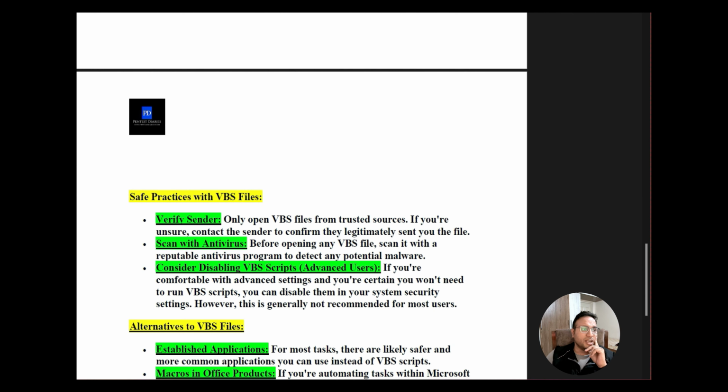Safe practices. Verify senders, that's one of the things. Make sure you access the file only once you know this is a legitimate sender. For example, if you are getting an email from your boss or your colleagues, whom you know very well, then only open that file. Scan with the antivirus. Make sure your system has an appropriate antivirus in place, so that the antivirus can scan that file, and if there is any malicious content inside it, at least you're on a safer side. That file will get deleted automatically.